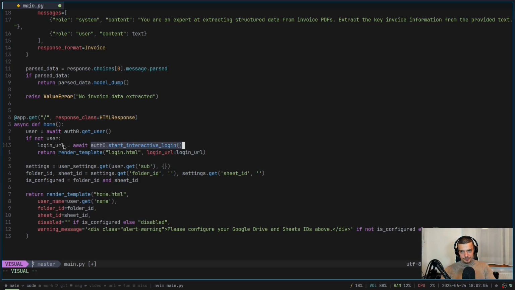So this function returns the URL. Pressing on the button that we're going to place in login HTML is going to get us to this URL, and then we're going to handle the login there, or Auth0 is going to handle the login for us. So what we do here as well is we load the default settings or the past settings if we have them. Otherwise, we display a warning message that we need to configure the drive and sheet IDs. Otherwise, it's not going to work.